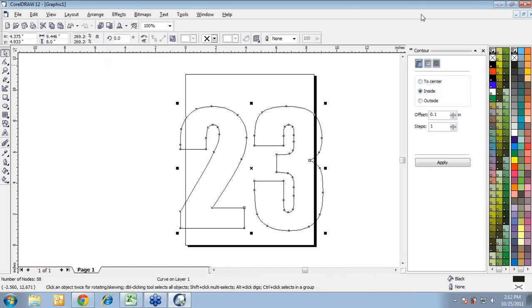You'll see a menu pop up on the right-hand side of my screen here, and I have the option: do I want to contour, or create an outline of this number, to the inside of the original lines or to the outside? What I recommend is always doing it to the outside, because if you do it to the inside, you're going to get some disproportionate numbers, and it's not really going to look like the original number you created. So I'll do outside, and then you can type the offset to whatever you want.